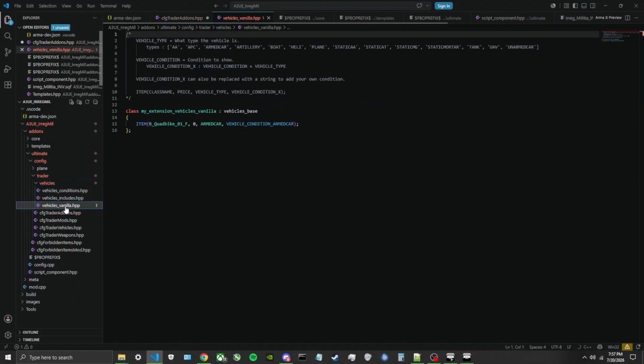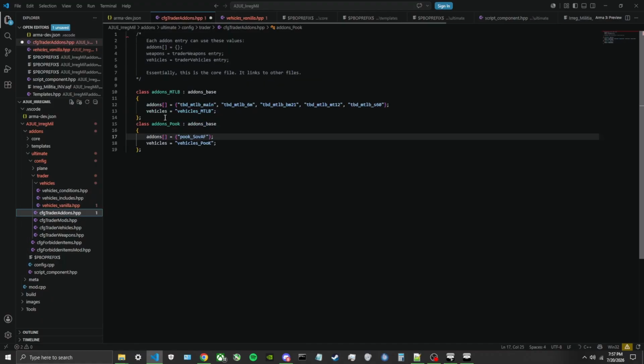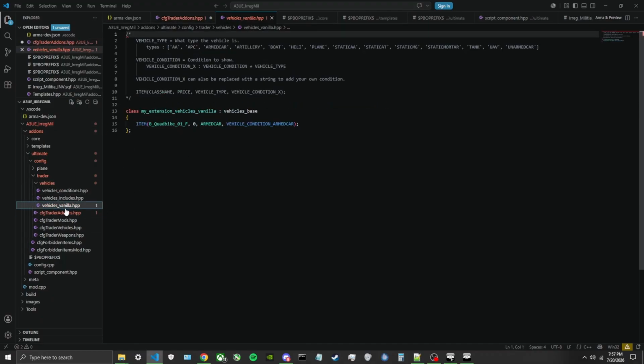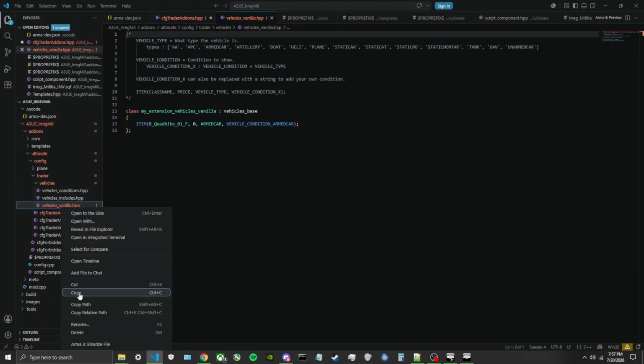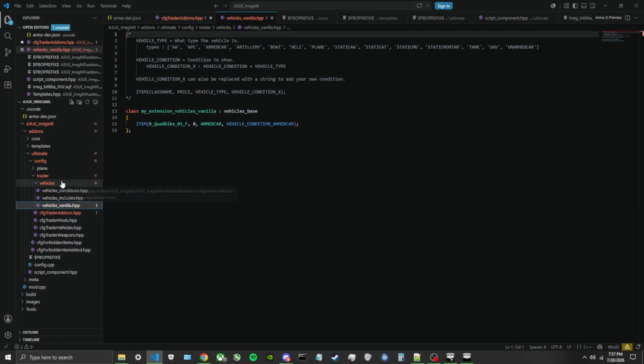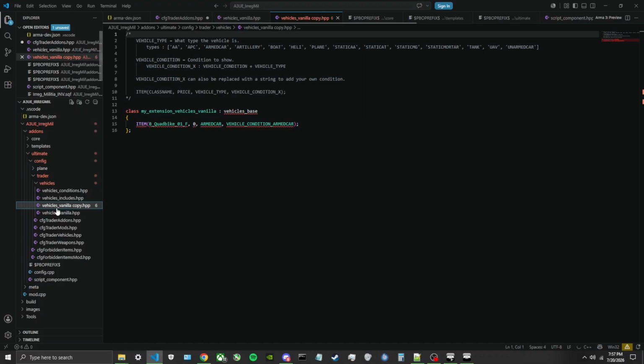Unlike the add-on class where we changed the vanilla stuff, we're just going to keep vanilla as a base. We're going to copy, and we're going to come over here and hover over vehicles, and we're going to hit paste. And so now we have the copy of that. What we're going to do is click on it once, hit F2, and we're going to change this to vehicles MTLB.